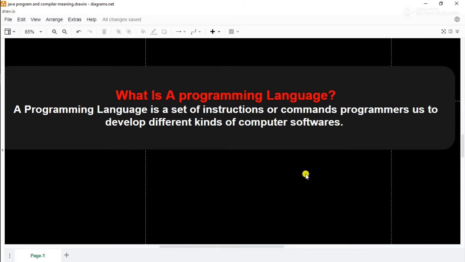Now what do we use these programming languages for? We use these programming languages to develop different kinds of applications, right? We use them to develop different kinds of applications that will instruct the computer to do certain things, right?